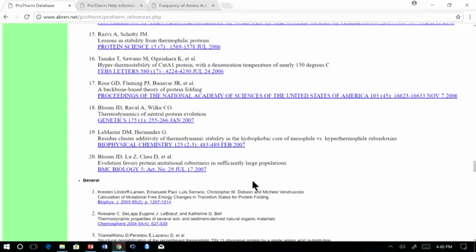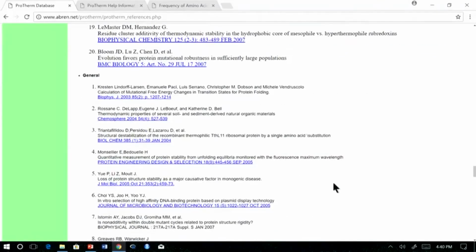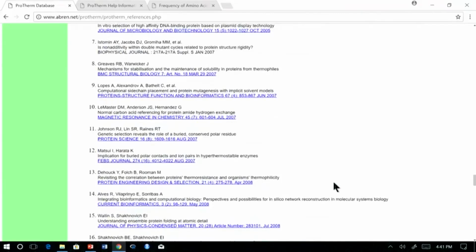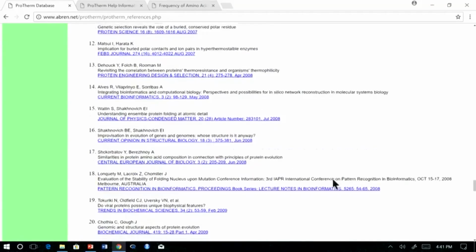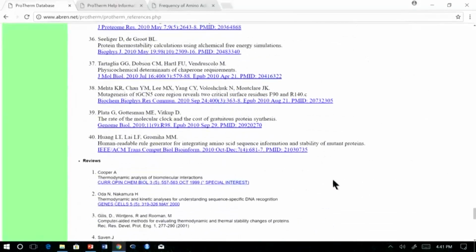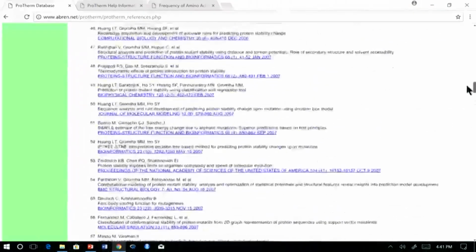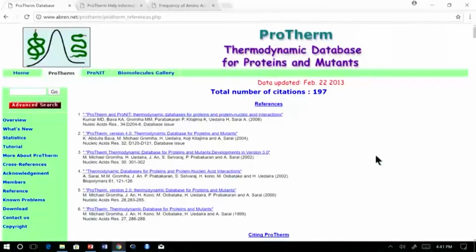There are many citations. It is also cited in very general applications, for how we can use it for biotechnological applications with an increase in stability. So they have used the ProTherm database. There are several review articles and also books that cite ProTherm. This shows how important ProTherm is in this case.